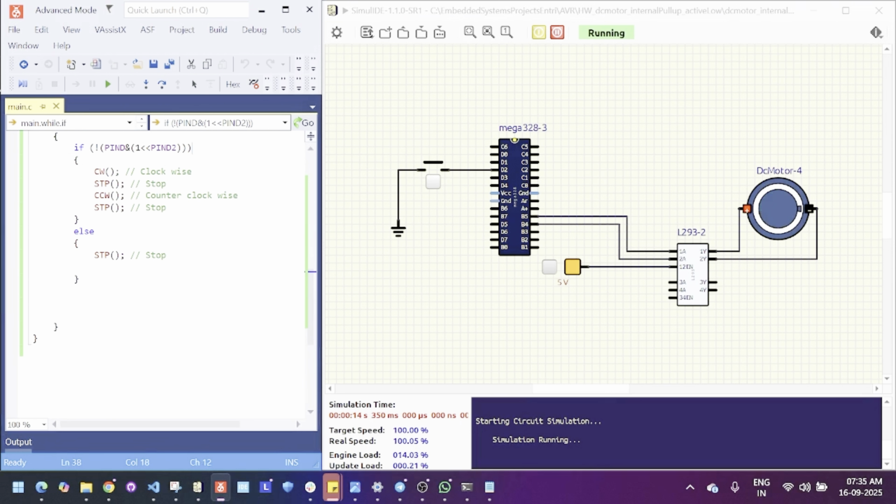Okay. That means I am going to explain this concept. If the button is pressed, first of all, this function will execute. Now I am going to press the button. Look here, just press the button. Now the clockwise function has worked. Now the stop function, then the anti-clockwise function, then the stop function. Okay, this is the concept of the implementation of a DC motor with the AVR microcontroller by the active low concept.